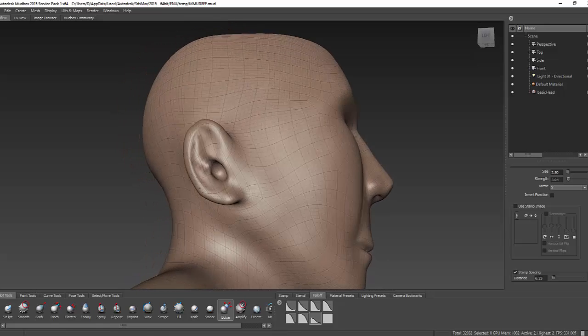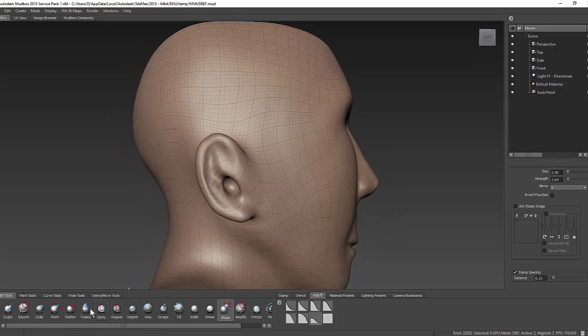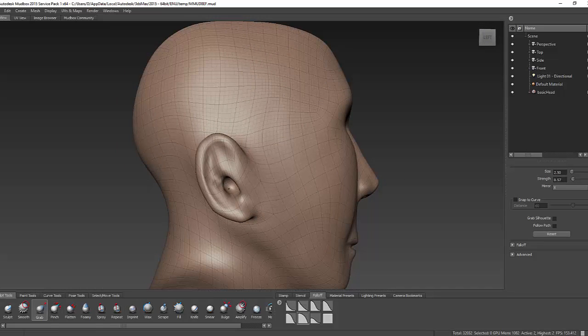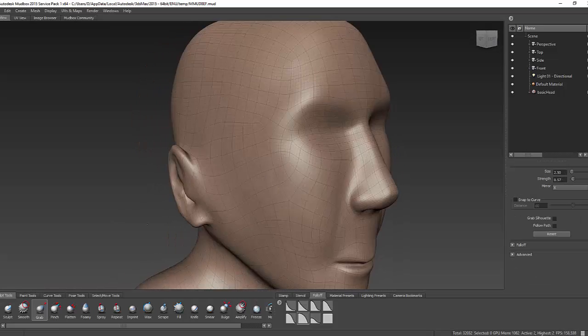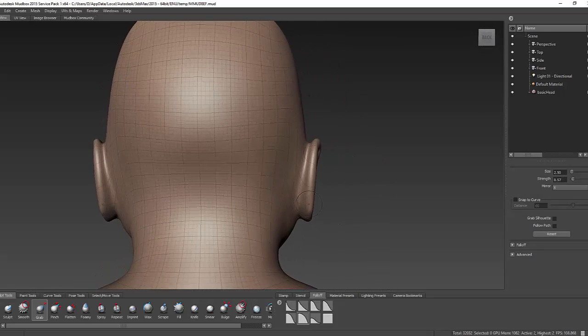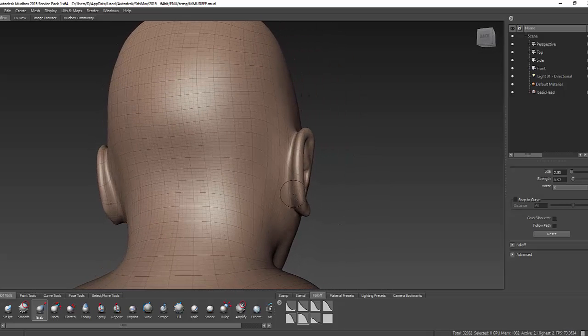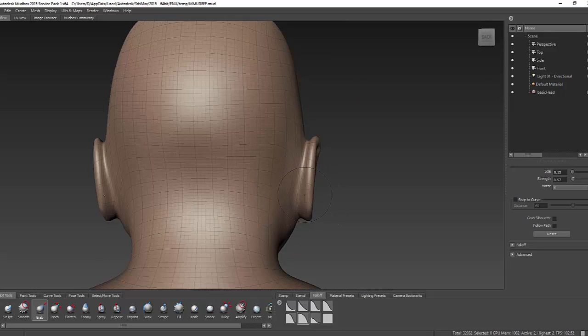And I'm just doing it enough to have something in there. And then I can also go back and get my grab brush and just grab this piece right here and just kind of pull that. Soften it. So, it's an okay ear. It's not a fantastic ear, but it's okay. It's enough to hear what's going on.